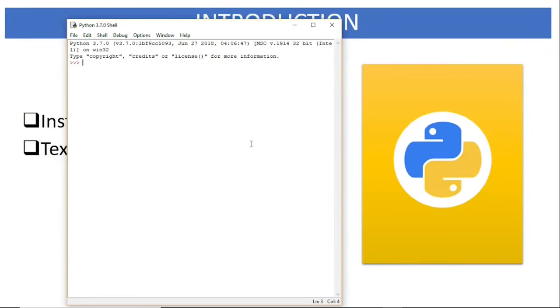We can do many operations such as addition: 2 plus 5, we get 7. 2 times 3, we get 6. 24 divided by 2, we get 12. Maybe 13 divided by 2, we get 6.5. We can also find the remainder of a number: 7 modulus 2, you get 1.